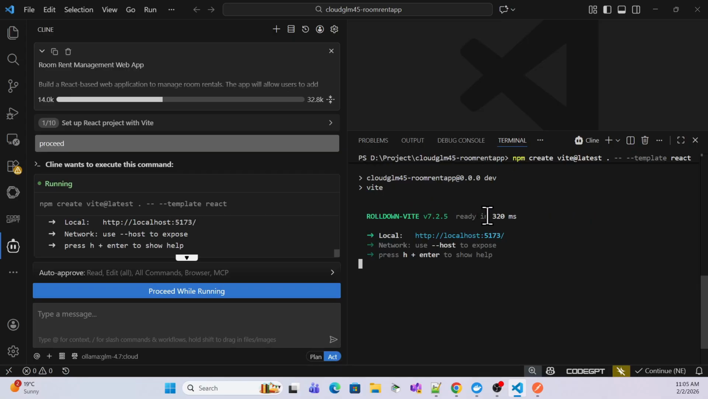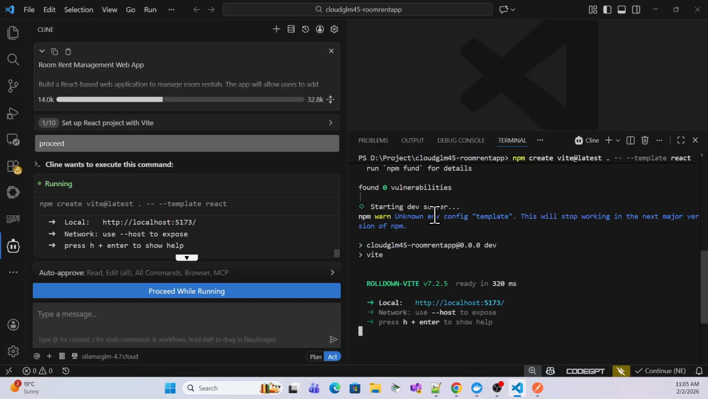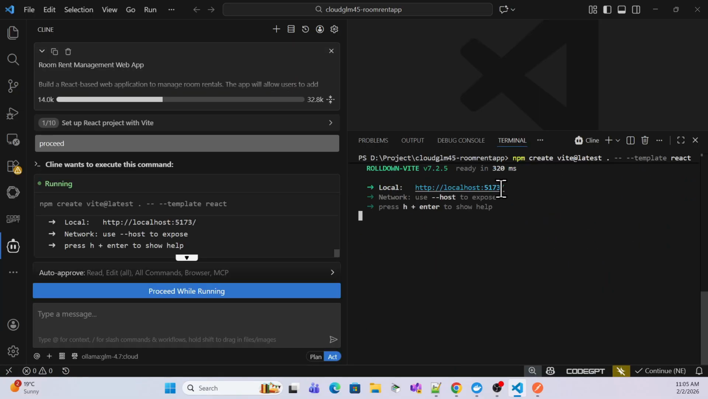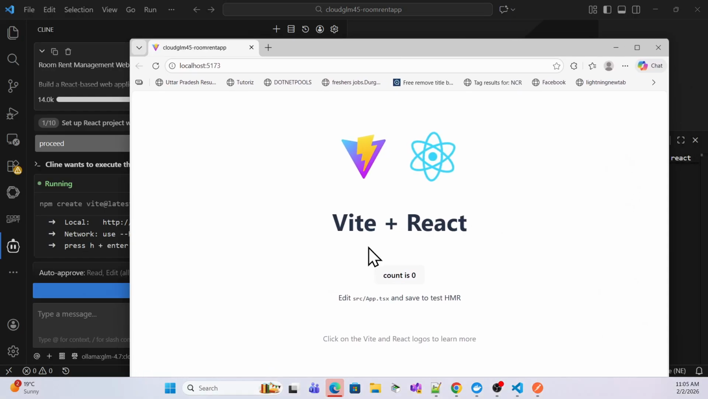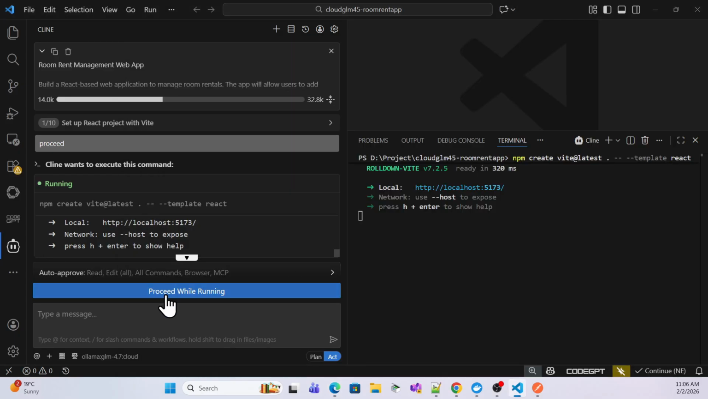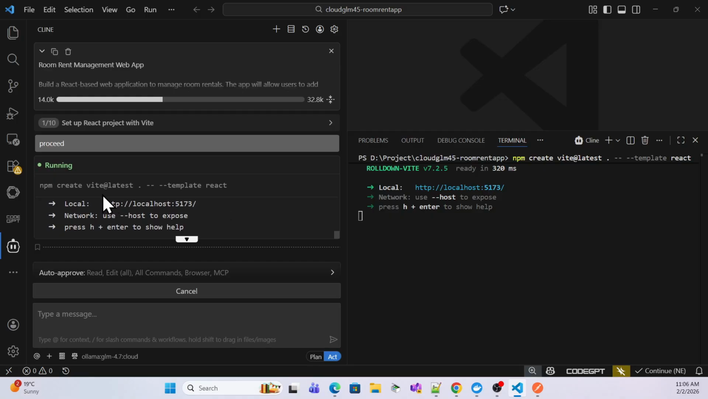So now I can see the application got created as a default template, and they also provide this listening point. Let me open it and see how it looks. Yeah, it is working with the sample template, which was just created by this local cloud GLM. Let me proceed with this running.